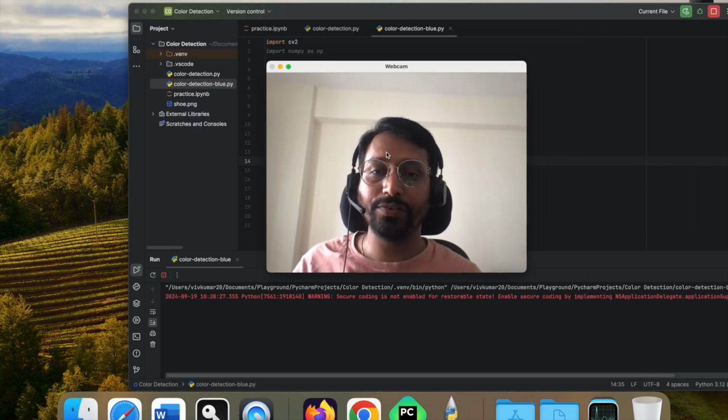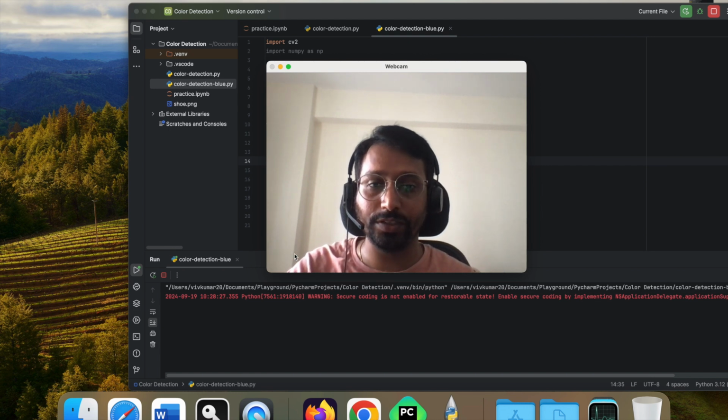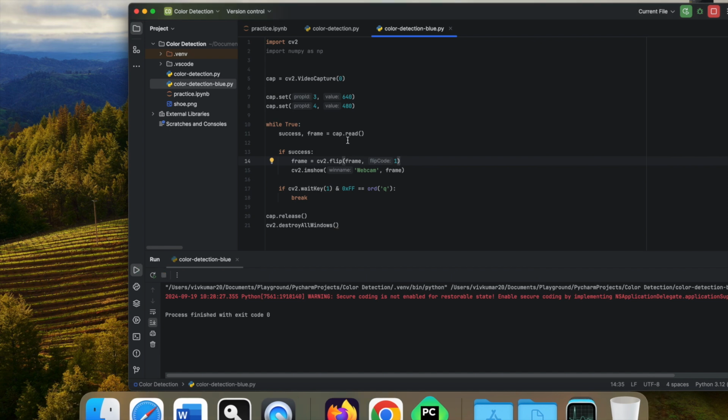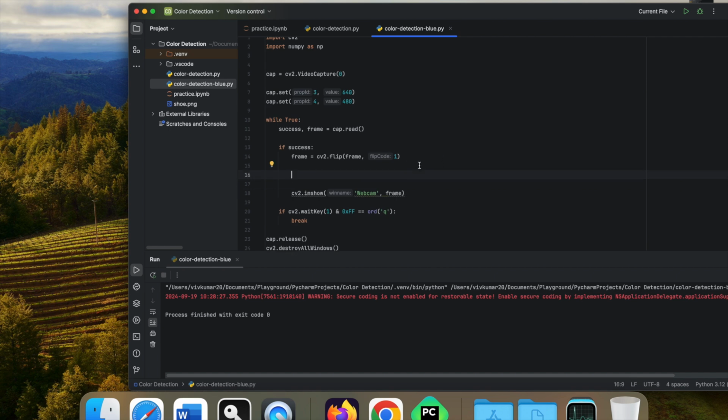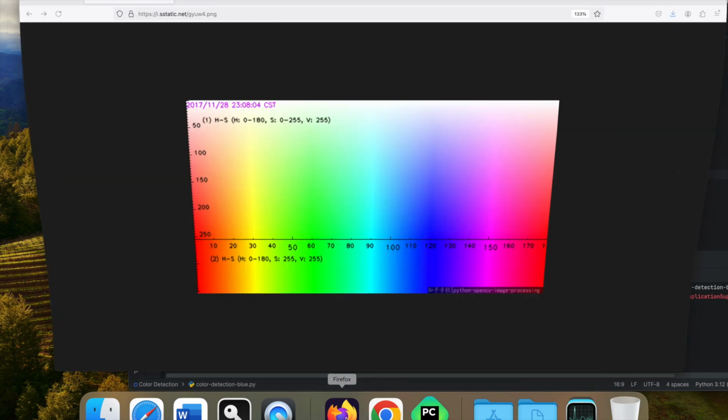Now you see the window, a small window of 640 by 480, right? Let me press Q again and close it. Now we'll start our coding from here, the main coding, that is of detecting blue color. So before I proceed, I would like to explain to you a little bit about HSV.